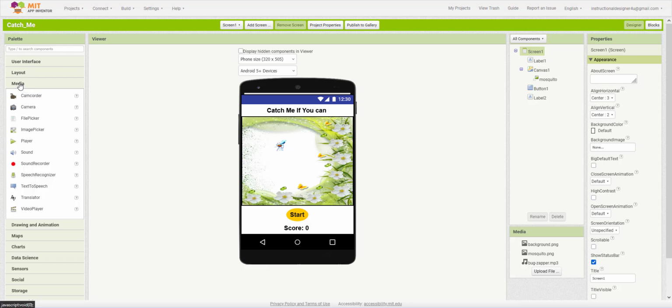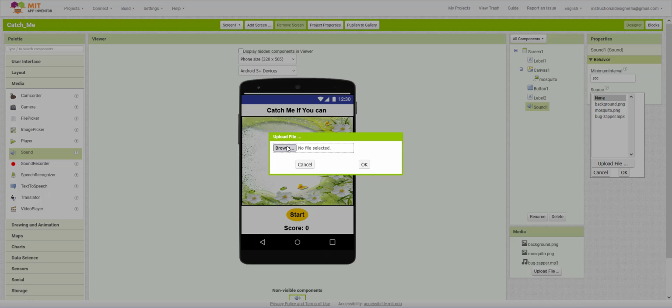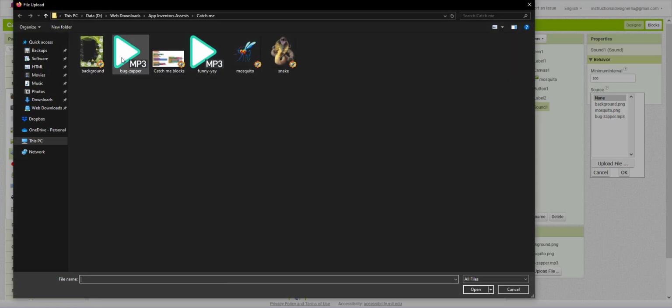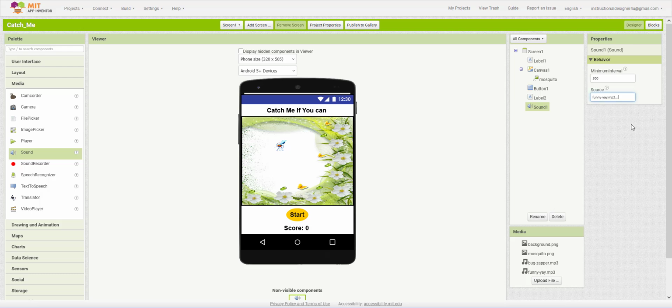Okay, so we will also need a sound effect. So go to media, sound, drop it on the screen, it will pop down here. Our sound effect source is whatever you download from the website. So I have Buzzzapper or Funny Yay. Let's go for Funny Yay and then maybe change it. Open, okay, done.